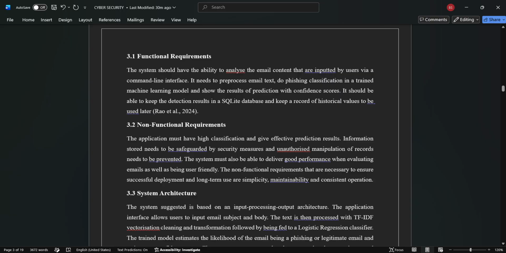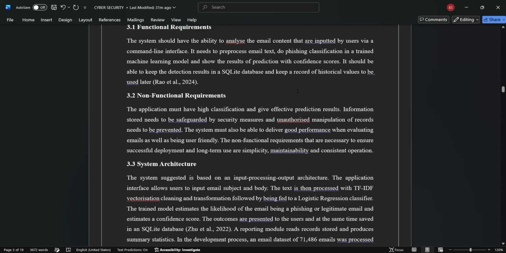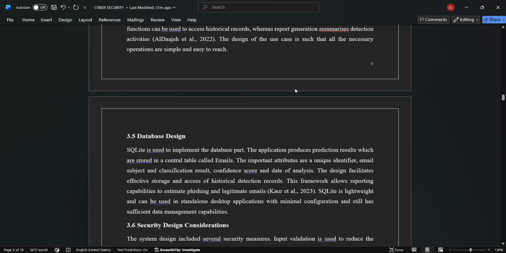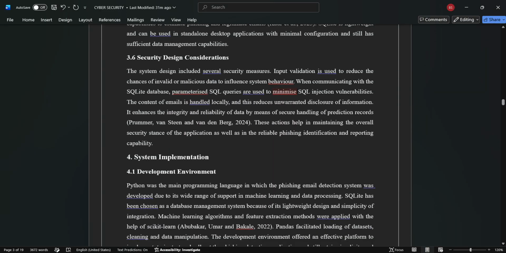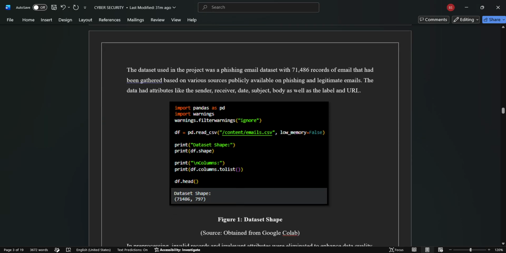Therefore, for the functional requirements, the system should have the ability to analyze the email content that is input by the users through the command line interface. And there are further sections: non-functional requirements, system architecture, use case design, database design, and security considerations, then system implementation and the development environment. We are starting from the figures.